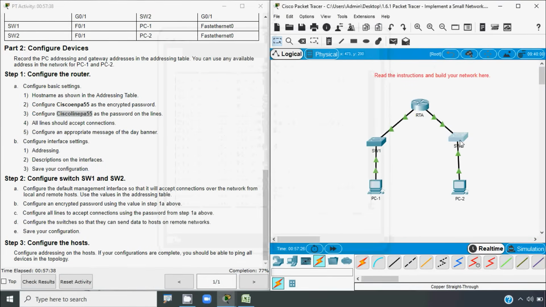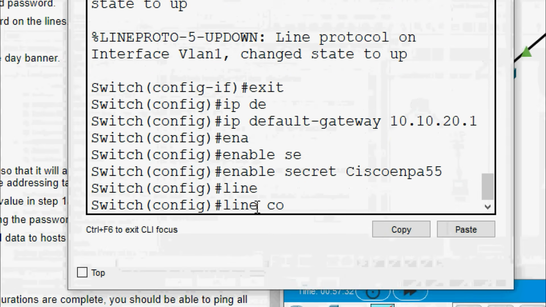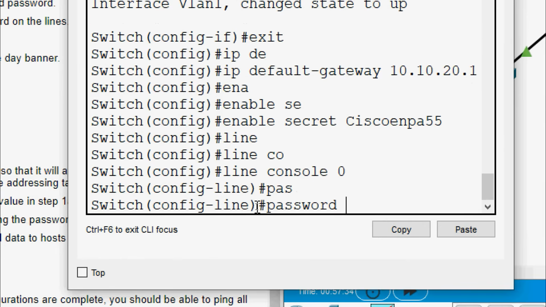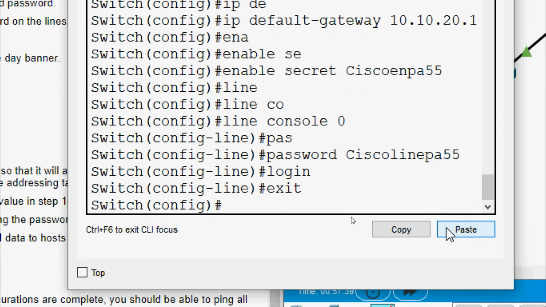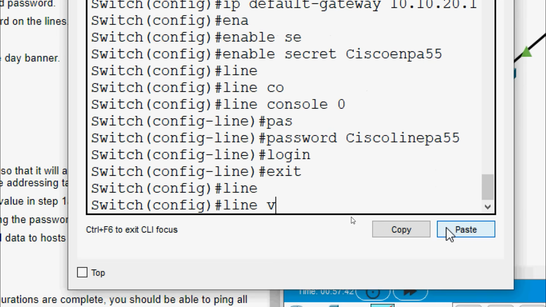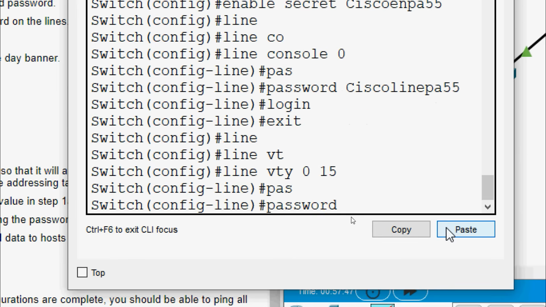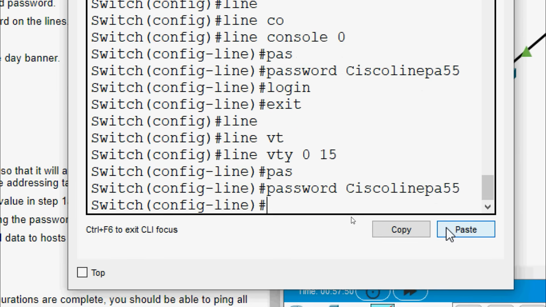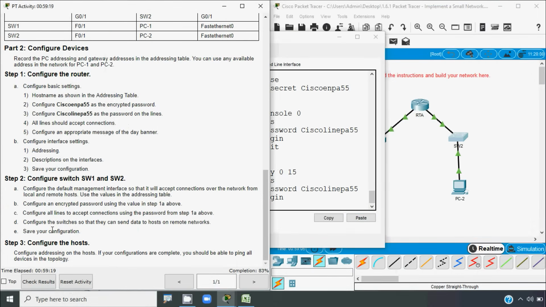Now we will go to SW2. We will go to line console 0. The password is here. Login. Exit and then go to line VTY for all the lines, that is from 0 to 15. Then the password. Login. Next is configure the switches so that they can send data to hosts on remote networks. Then save your configuration.